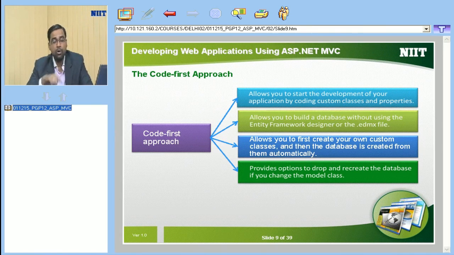Now in code first, there is no EDMX file, there are no drag and drop options available. You have to create your own classes, you have to write your own properties, just like we were doing earlier. The same way we have to create a model. Adding a class, adding properties, that is code first approach. Based upon your model classes, it will automatically generate the database and the tables.